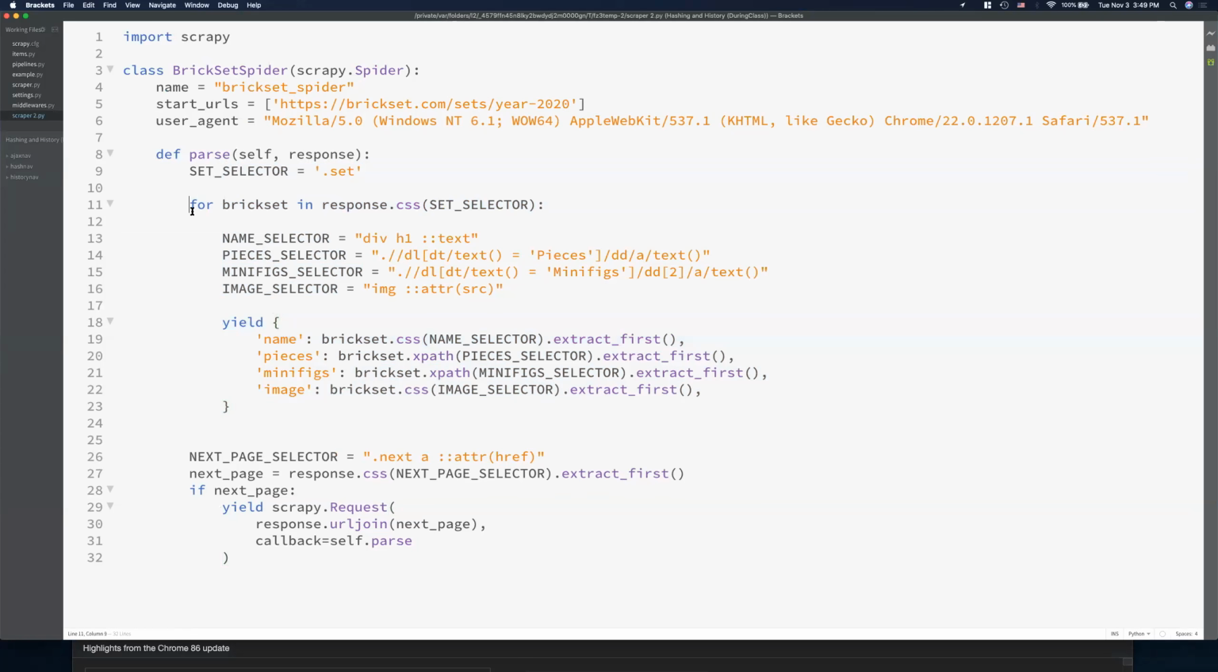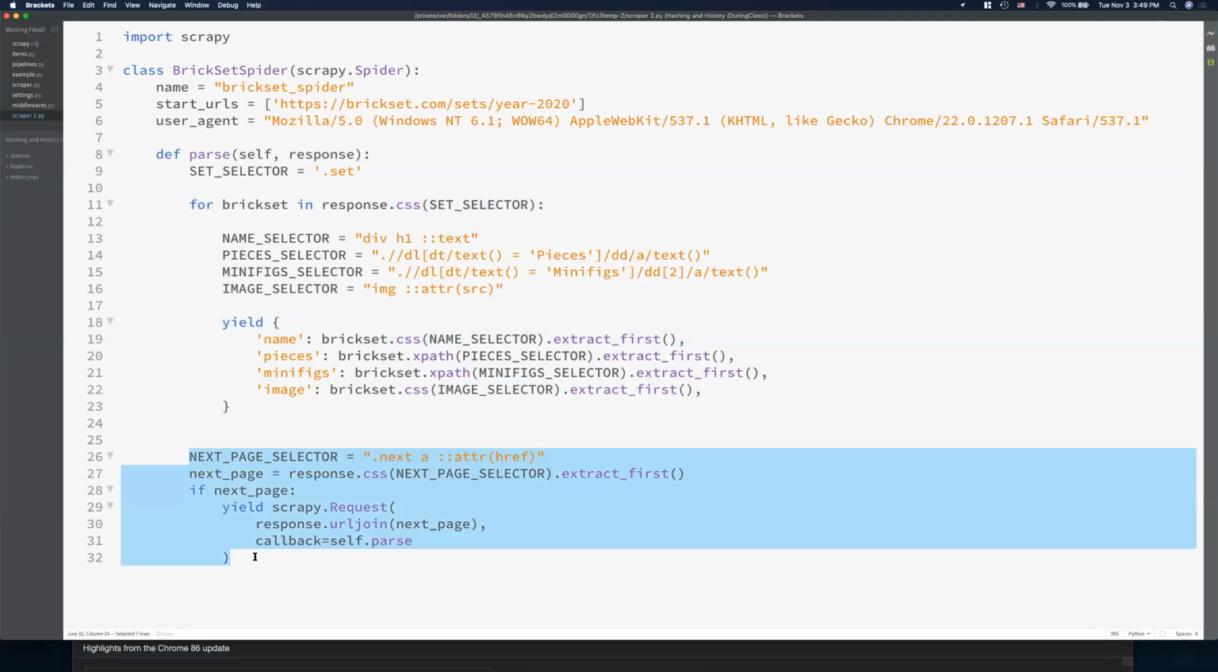And then once I go through all the sets, once this for loop is done, I'm going to go to the next page. And then once I'm done going through all the pages, I can then go to the next year. So it's almost like this runs sequentially. I'm going to go through all the pages. Once I'm done with all the pages, I'm going to go through all the years.